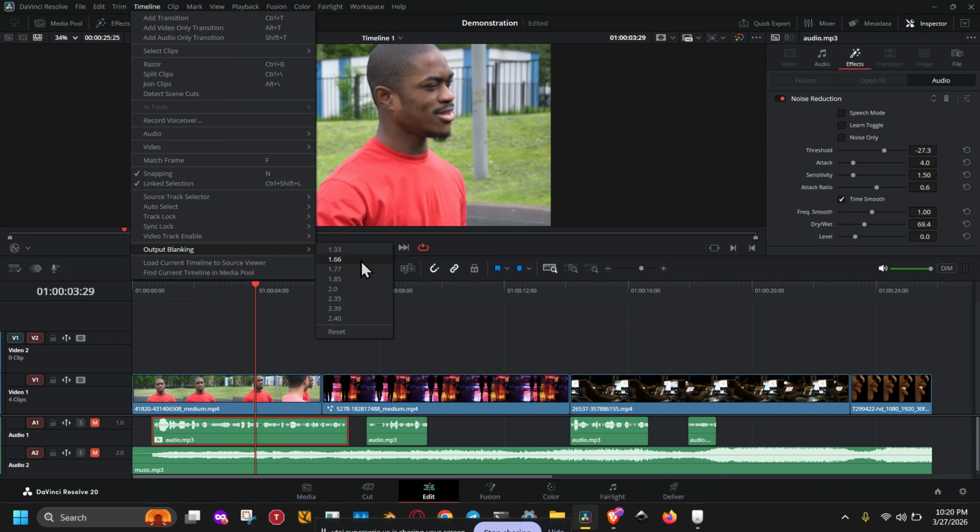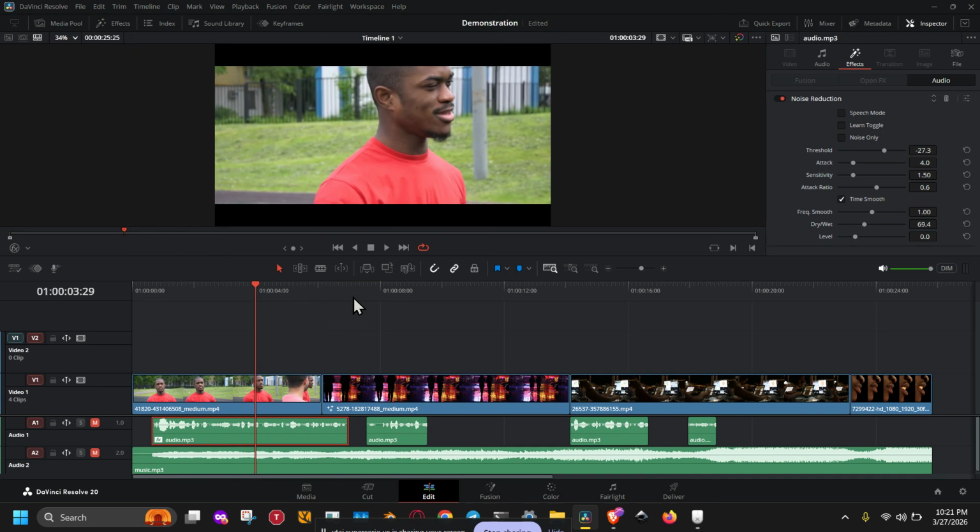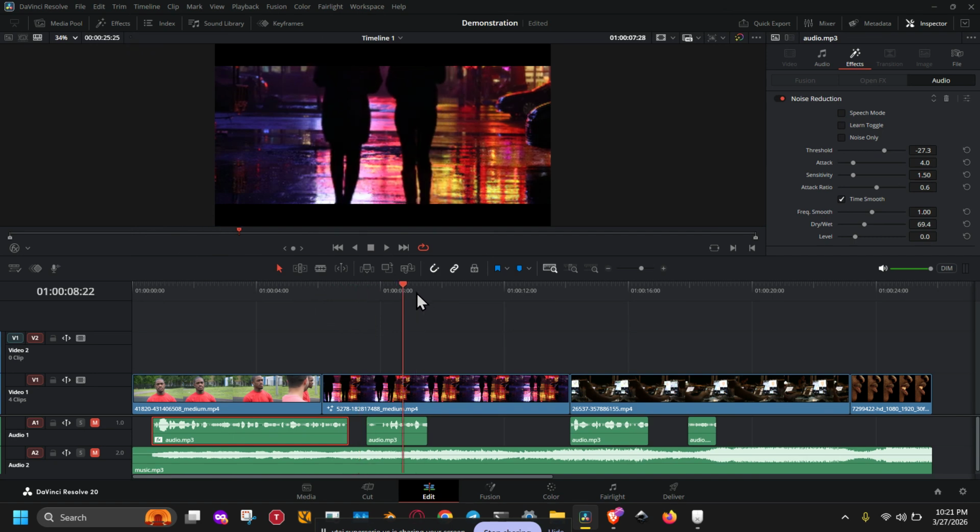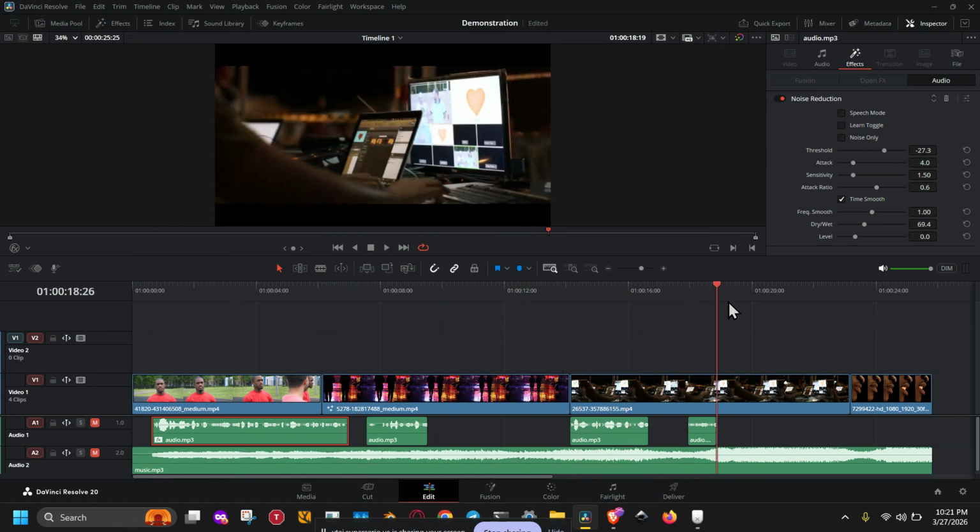From here, select a cinematic ratio, such as 2.35 or 2.39. The moment you choose one of these options, DaVinci Resolve will instantly apply uniform black bars to your project. You don't need to add anything manually or place any extra effects on every clip.